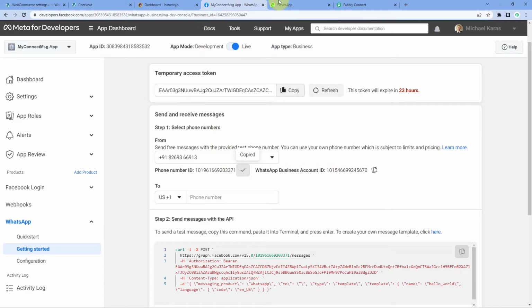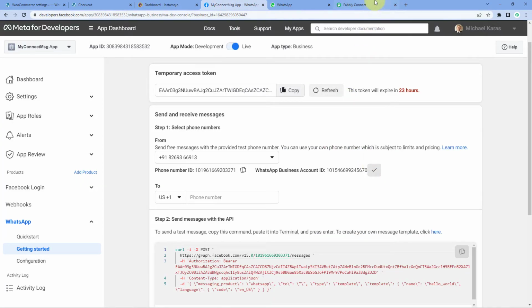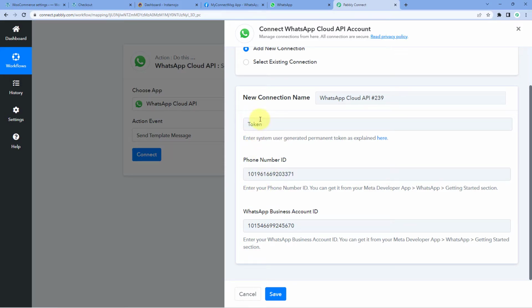So just copy this phone number ID from here, go to Pabbly Connect and paste it over here. Then after that, copy this WhatsApp business account ID, go to Pabbly Connect and paste it over here as well. Now it is asking us for the token. And the help text below token says, enter system user generated permanent token as explained here.